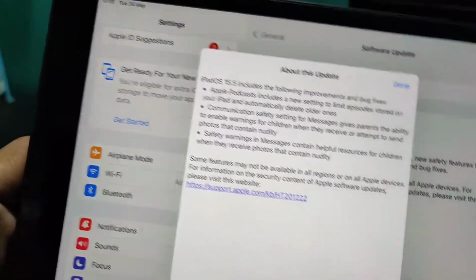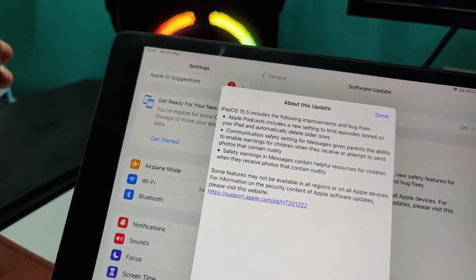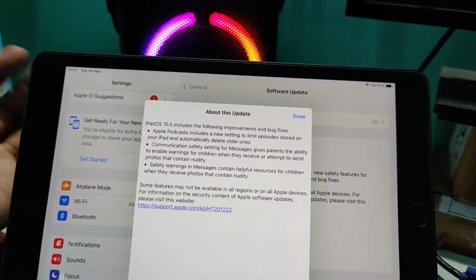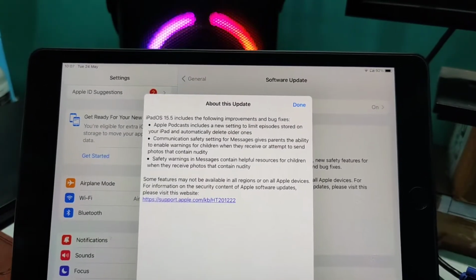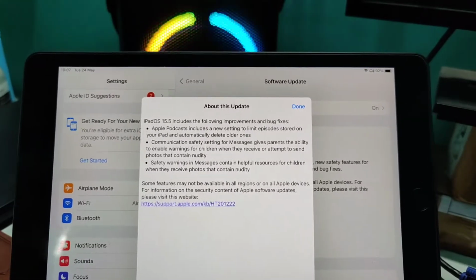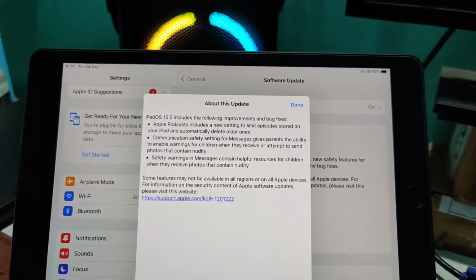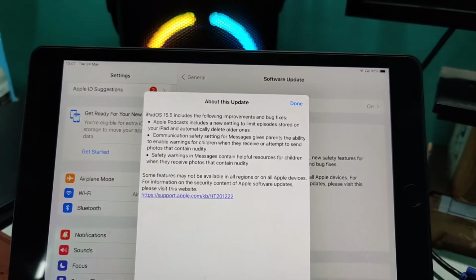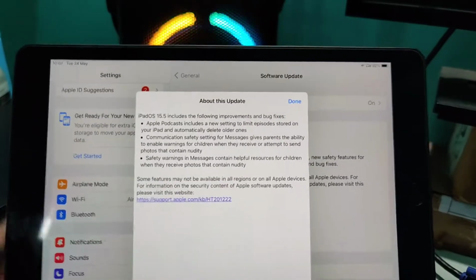They have added new communication safety settings for Messages that give parents the ability to enable warnings for their children. Anytime your children are sent, or are sending, something that contains nudity, they will receive a warning. The parents can set it now, and similarly some resources will also be there in the warning that will be helpful for the children whenever they receive a nude picture or nude content, or something in the 18 plus category. And this is specifically for children.